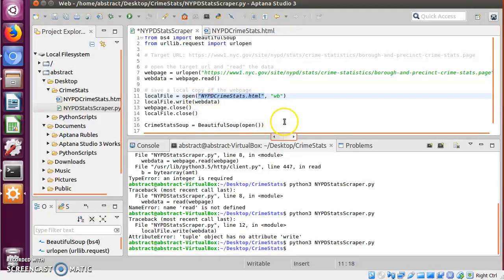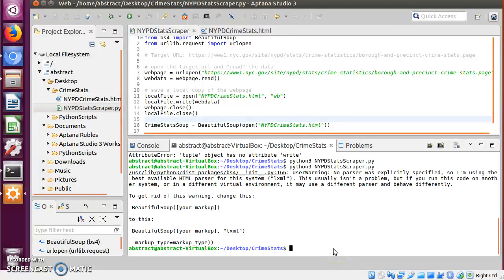Okay? So this is actually the same open command that we've used previously, but we're using it as an ingredient to the Beautiful Soup recipe. Okay, so let's see how this goes. Again, we want to keep testing.